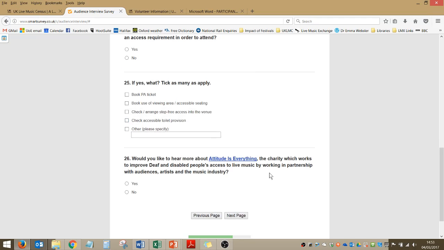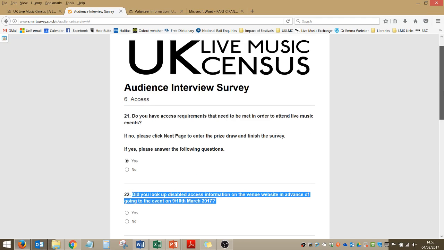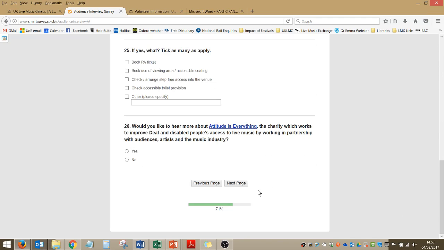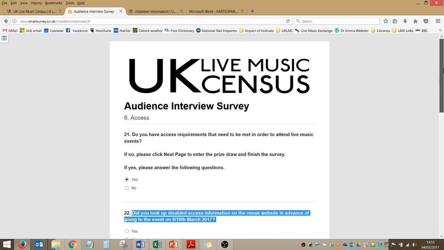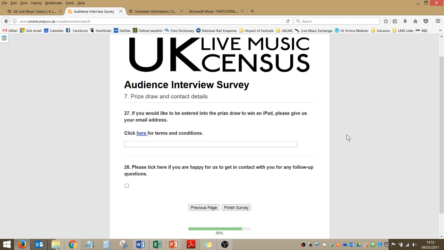And then finally, would they like to hear about Attitude is Everything, the charity that works to improve deaf and disabled people's access to live music? Okay, so as I say, if they tick no at the top here, they can just whiz straight through to next page. If they ticked yes, they might be happy to answer some of these questions. So we go to next page, and then the final bit really is, if you would like to be entered into the prize draw to win an iPad, please give us your email address.